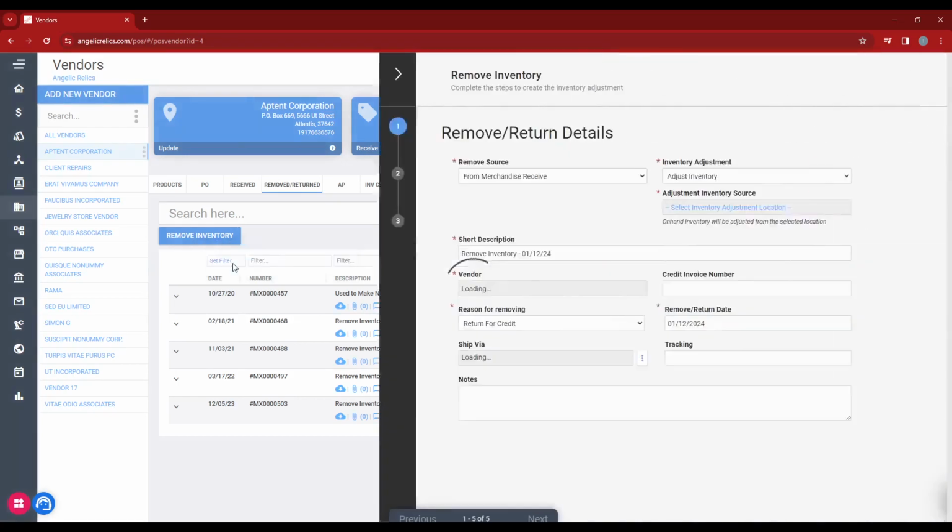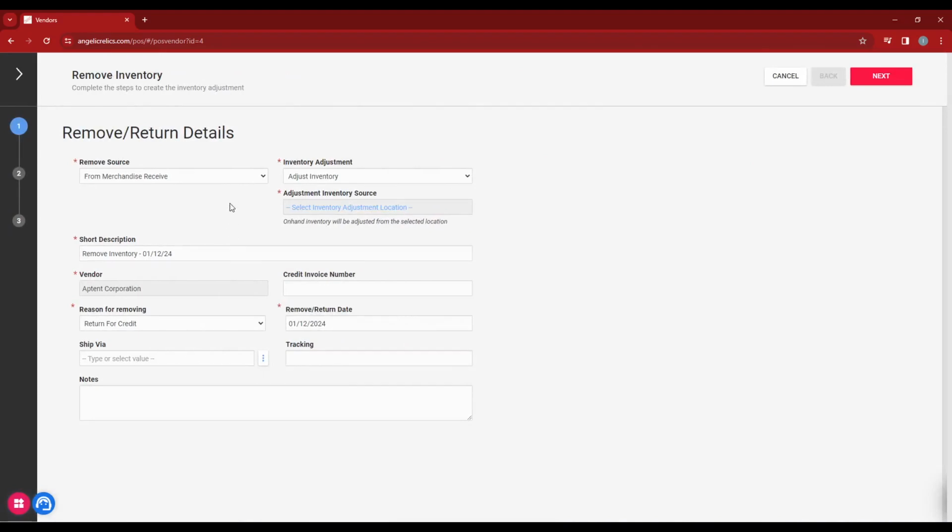In the Open section, we will be shown various return details. The most important thing is to select where to take inventory from, either the main stock or a house account. In this tutorial, we will be removing inventory from the main stock. Once you are happy with your selection, you may click Next.